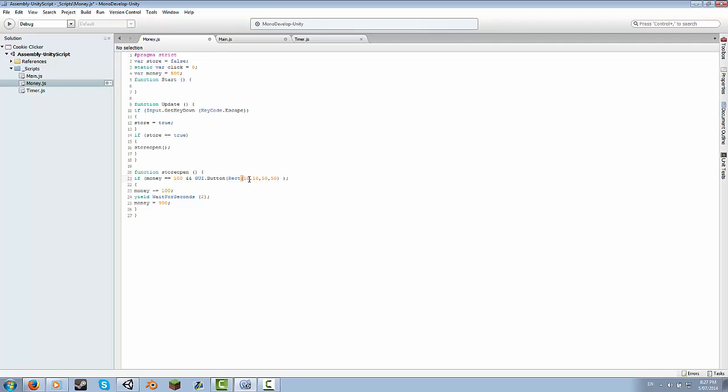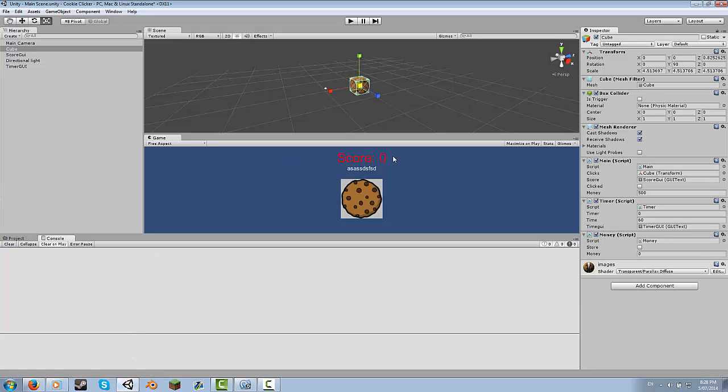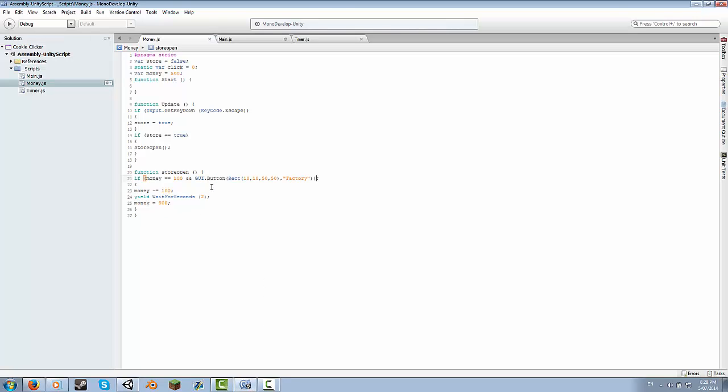We'll just change these values. We have to have a name for the button, so we want to make this called factor. Okay, so we've got our thing should be all good. Should be no errors. Yep, perfect. So if I click play and we enable store, what do I do here?